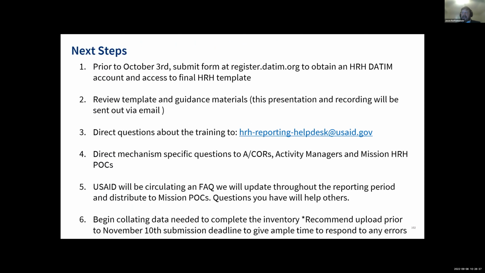Next steps for everyone. Again, if you do not have a Datum account, please request one at register.datum.org to obtain the HRH permissions. If you are the person who is going to be downloading, uploading, and submitting your HRH inventory on behalf of your IP, please review the template and guidance materials. You said several times this presentation and a recording are going to be available by tomorrow. SGAC is doing a presentation next week that will be available, and we can share those materials. We're anticipating the updated guidance for FY22 to be finalized next week, and we will share that.